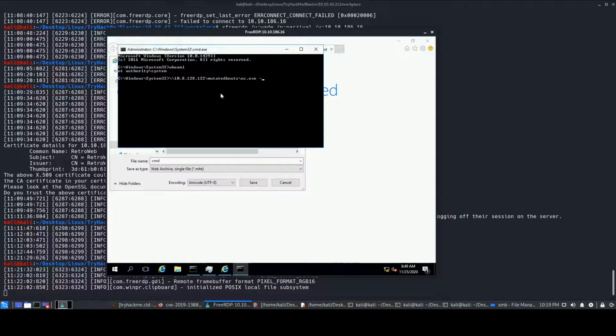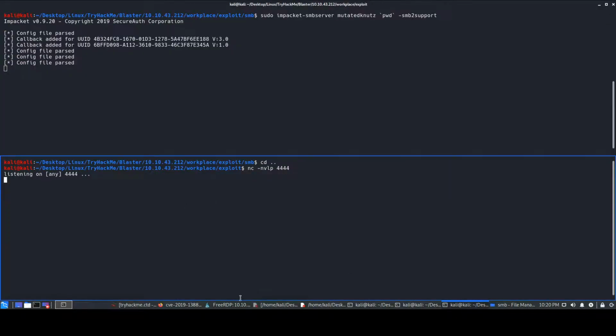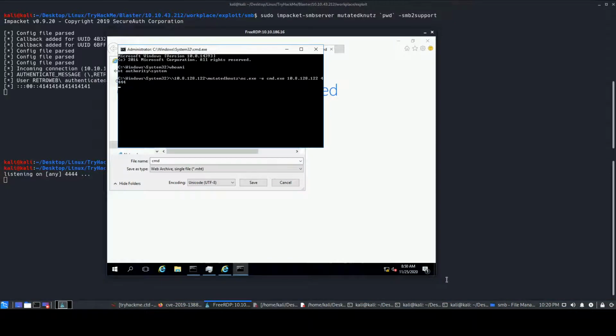This is just a command to execute the file from the network drive. Now I'll be giving a command for this nc.exe. I'll be giving the e switch over here, cmd.exe, and then the target IP address, that is 10.8.128.122, and then the port number 4444, the one which I've started over here already. Let's hit enter and see if we get something.